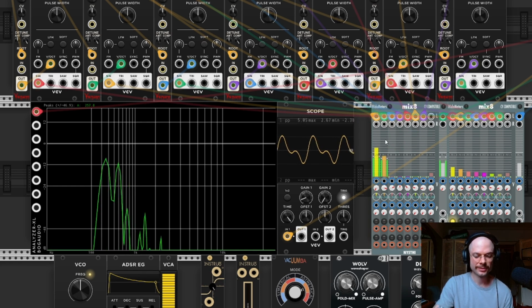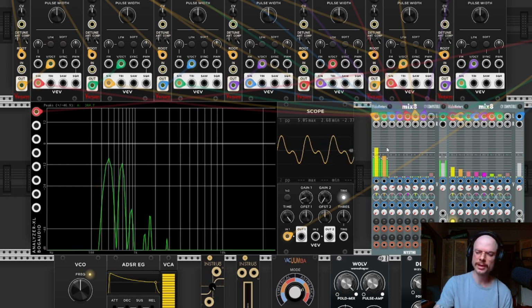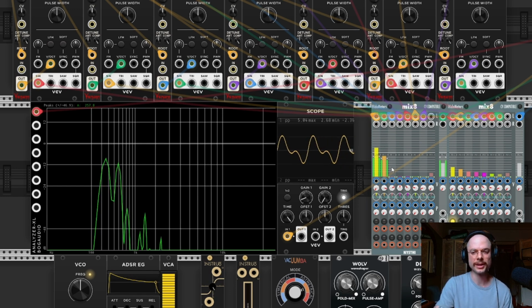There you go. Already a little more complex, but we can keep going. Let's go up another partial. Ooh, wait a second. That's not a B flat. What's going on here? That's right.